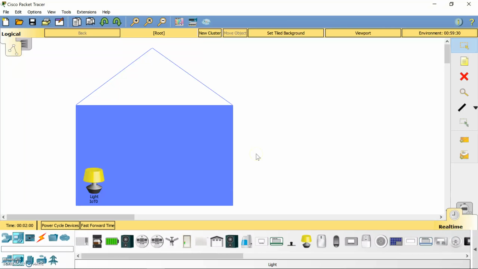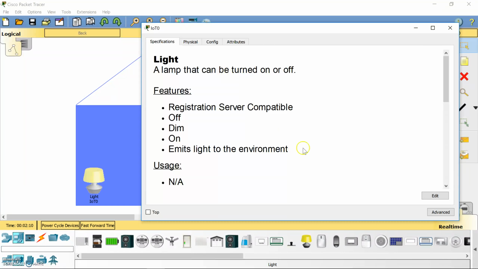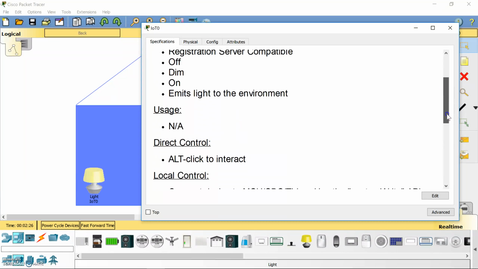Why do I need the lamp? I need the lamp to bring some light into my apartment. So if I click the lamp, I have some parameters here, some description of this device or of this smart object in Packet Tracer. This lamp can be turned on or off. It can be turned on, off, or dimmed. How to turn it on?